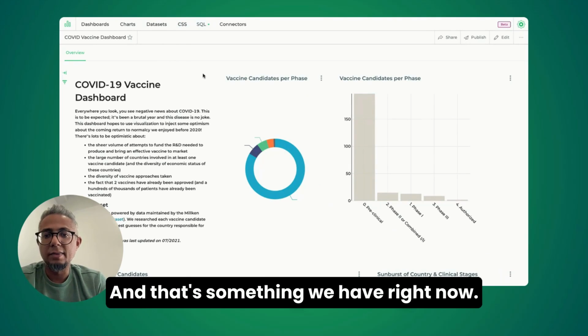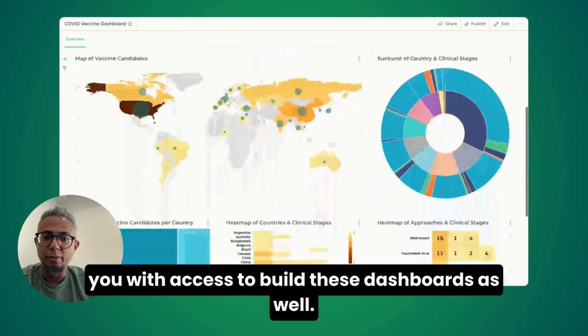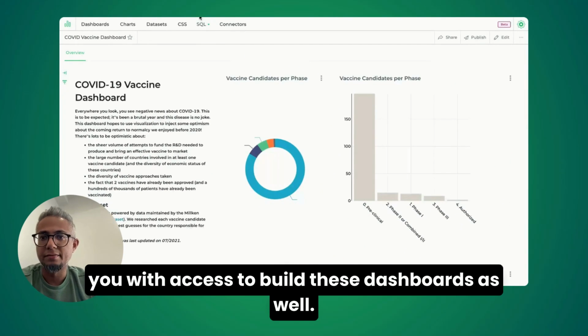And that's something we have right now in early beta. You can request access, and we'll help you with access to build these dashboards as well. Thank you.